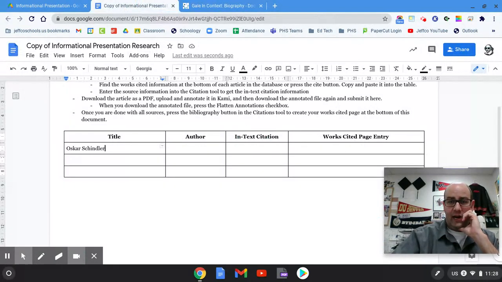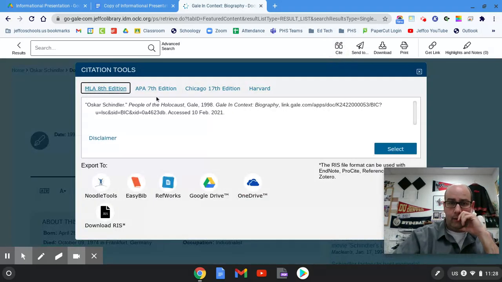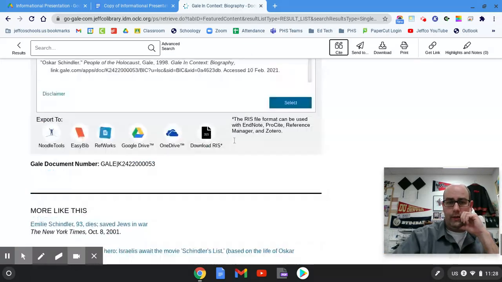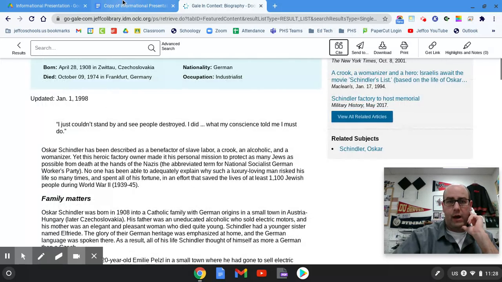Then I am going to grab the works cited page information. I can do that in two ways. I can come up here and click this Cite button, and it gives me the information, and I can just click Select and then Copy. So I just did Control C. Or you can scroll all the way down to the bottom, and that same box is down here. You just want to make sure that it's always on MLA. That's what we want. And so now I've copied that information.